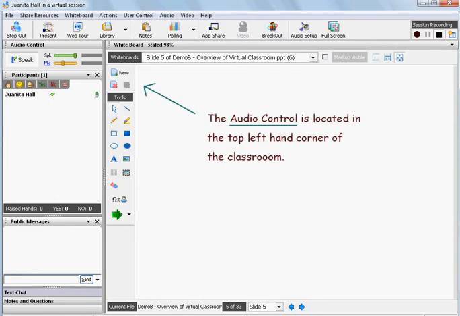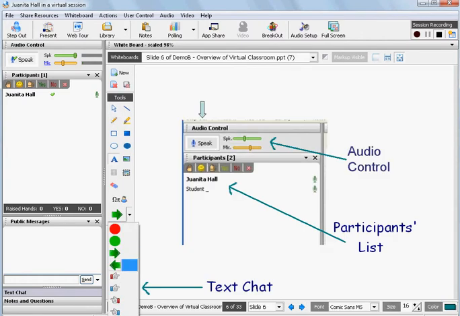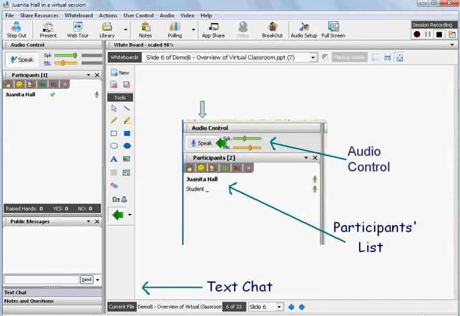There are 5 important areas in the online classroom. The first important feature is the audio control, which is located in the top left corner of the room. The audio control consists of a speak button with volume control sliders. This enables students and tutors to talk back and forth to each other. The quality of sound is crystal clear. It is as if the person to whom you are speaking is sitting right next to you.